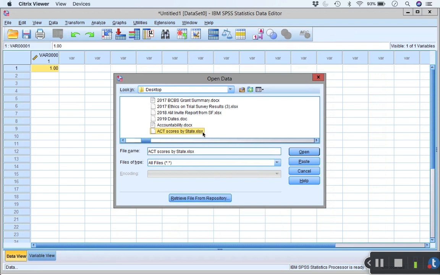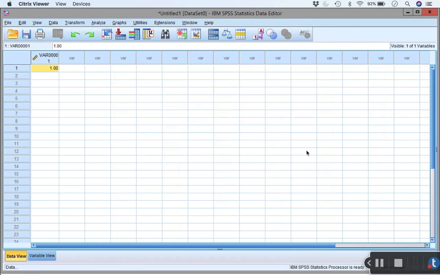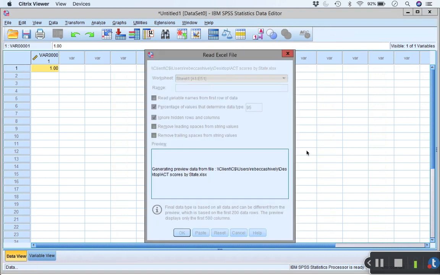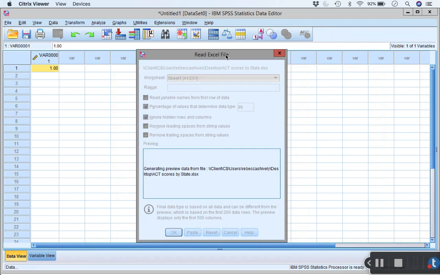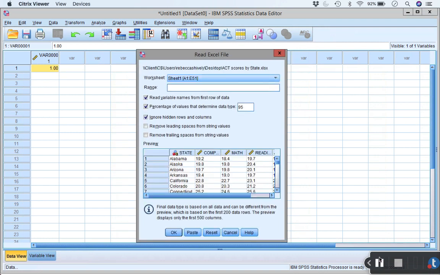So you can see here it's saved as an Excel file. You can also open a .csv, same thing. So I'm going to go ahead and highlight it and click Open. So in a minute here, it should prompt me with this dialog box. And this is kind of a nice feature because if for some reason you had a really complicated Excel sheet with multiple tabs or multiple sheets, you could select which one.